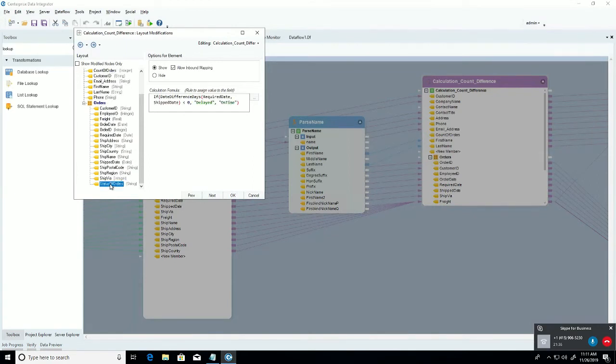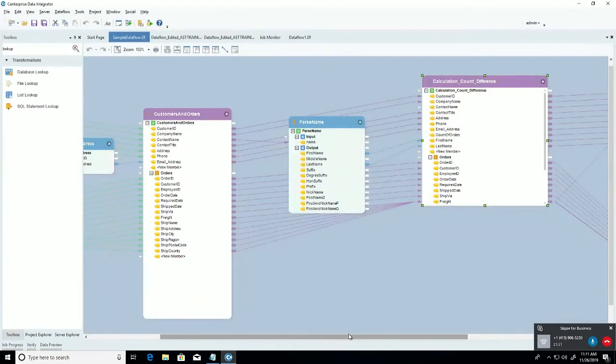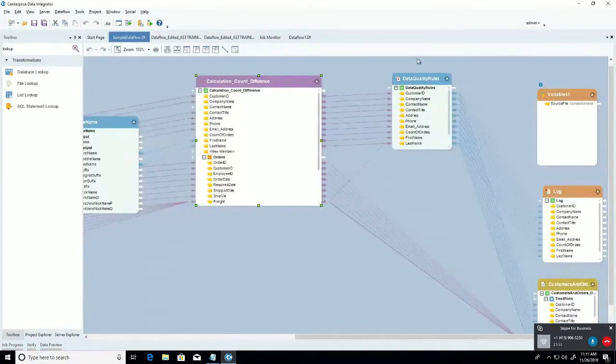Secondly, we have a status of orders inside of the order. So this expression, what it does is it takes out the difference between the required date and the ship date, just to tell us if the order was delayed or on time. I'm just going to move over here.